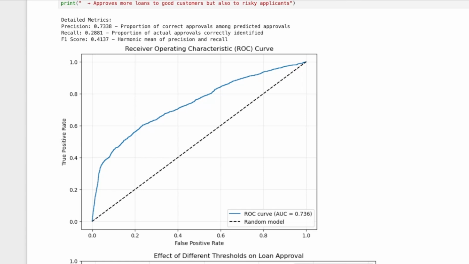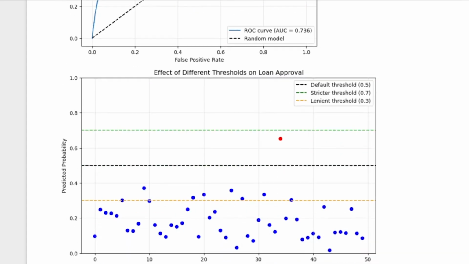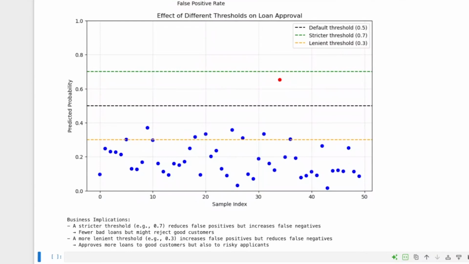We can also see what impact our choice of accept-reject threshold has on our predictions. This final visualization shows how different threshold values would affect our predictions. By default, if a prediction probability is greater than 0.5, we classify it as approved, otherwise it's rejected. However, we could adjust this threshold based on our specific business needs.